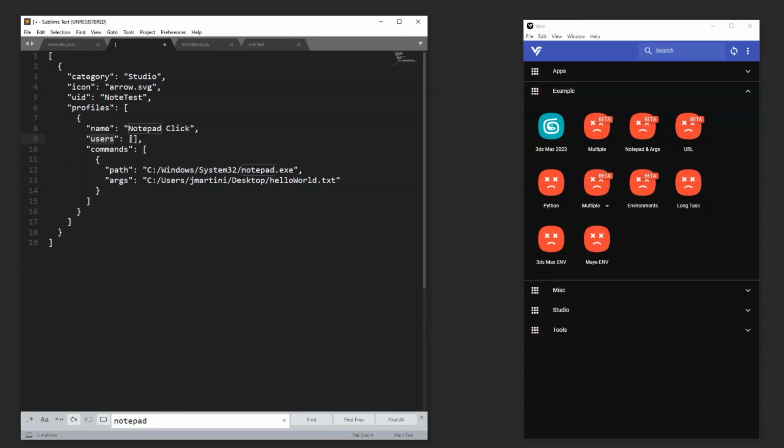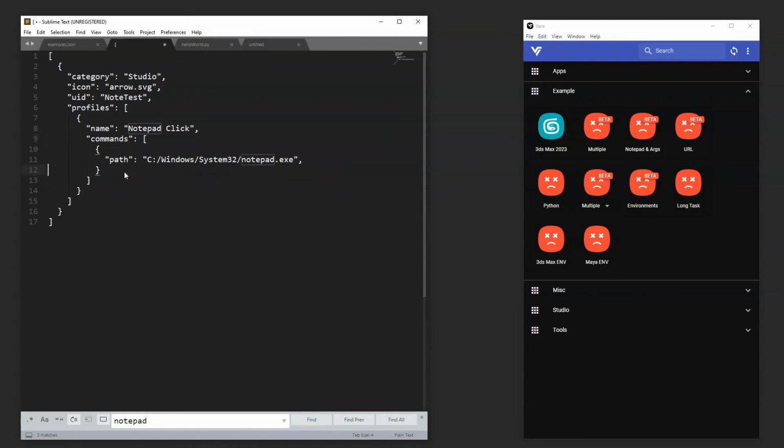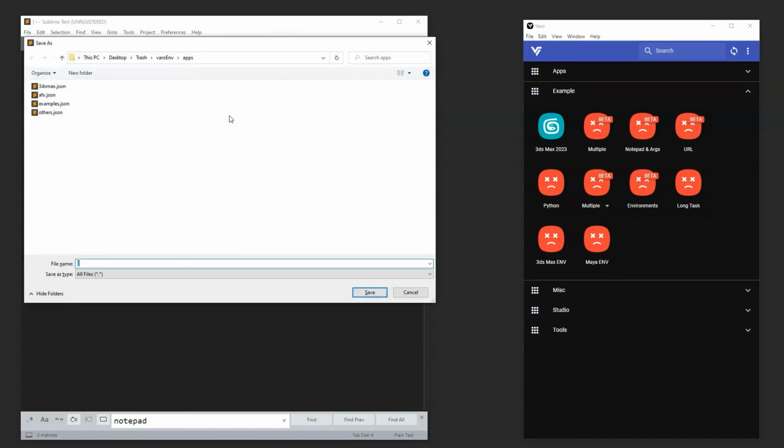You also, if you want, have the ability to do platform, which you can then restrict this profile to only show on Windows computers. You can do Linux, and you can do a Mac computer. In this case, we'll just have it show on all of them by not defining that. And then for our commands, we don't need arguments, so we'll get rid of that, and then we'll just have it launch Notepad. So when we save this, we'll call it studio.json in our apps folder.